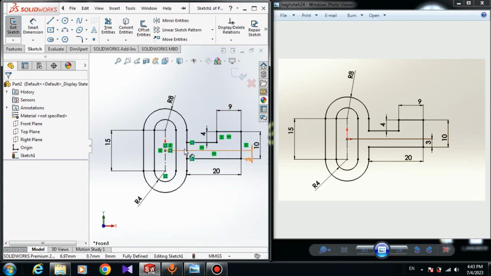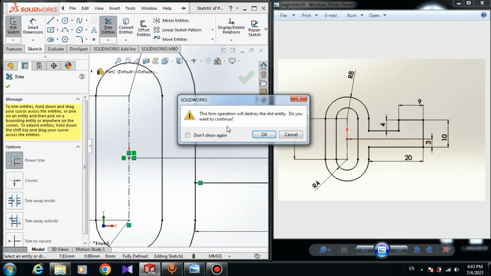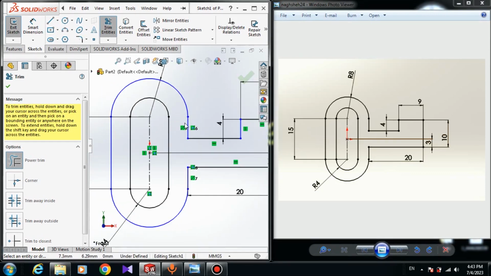Now we have to trim this line here. So I choose trim entities. Now I have to trim this line. Here you see this message. It means that if you trim the line, the relations will be deleted. Now you have to apply the relations.